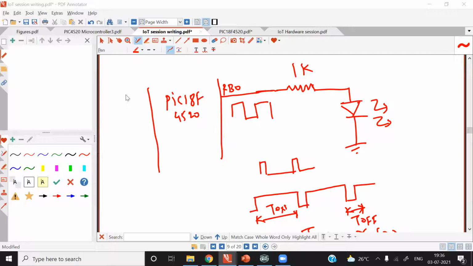Apart from this, if you want to disable the watchdog timer, that is possible with configuration memory. If you want to enable it, it is possible with configuration memory. Likewise, if you want to enable code protection, it is not possible through software. It is possible only through configuration memory. So this configuration memory is really important. And with the help of bits in the configuration memory, we can selectively enable some features or selectively disable some features, as per requirement.